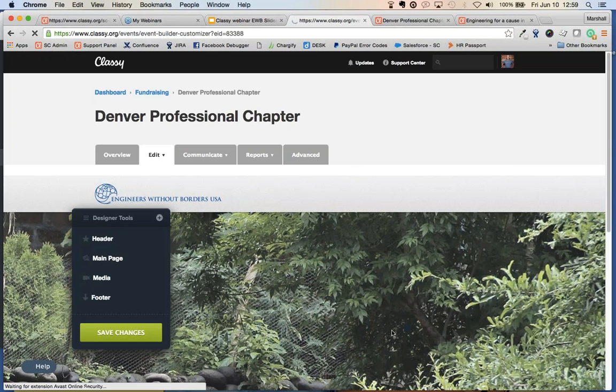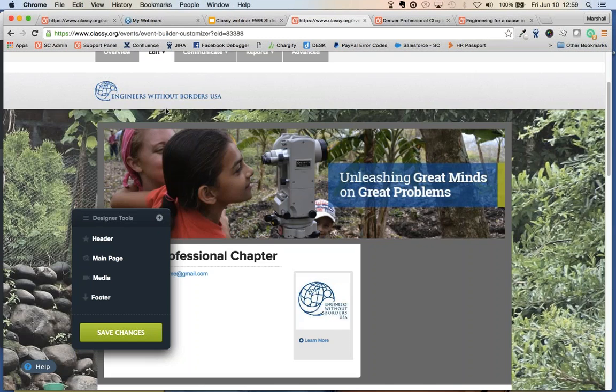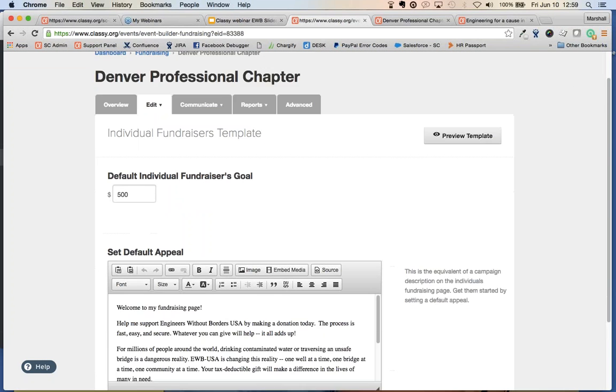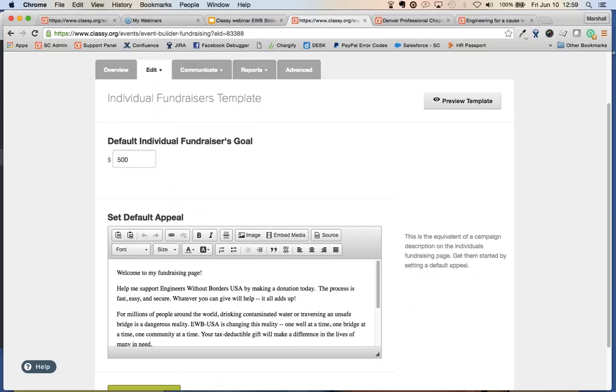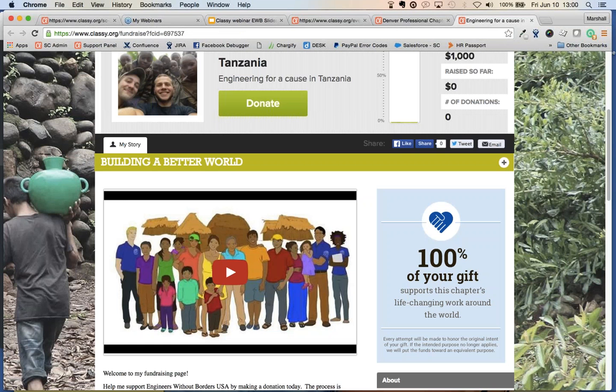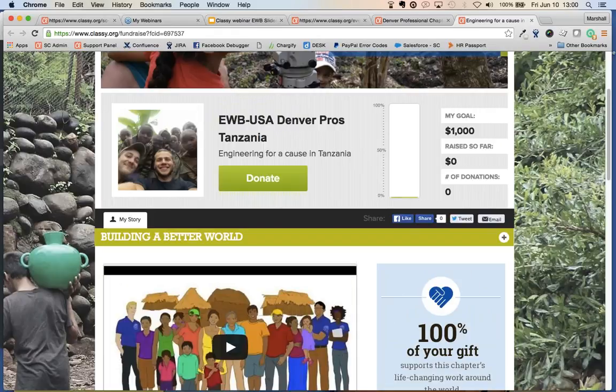So that does it for the design and appearance side of things here. Next, under the Edit tab, we're going to move to the Individual Fundraising Pages template. The default fundraising goal is the goal that would automatically appear on every individual fundraising page created in support of the campaign, and the default appeal would appear directly beneath the media player on every individual page created in support of the campaign.